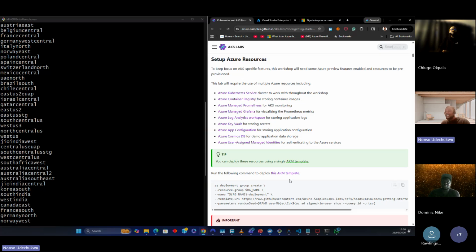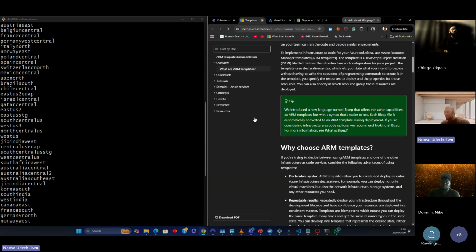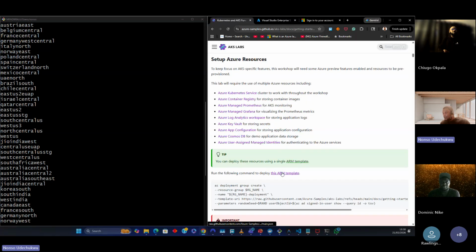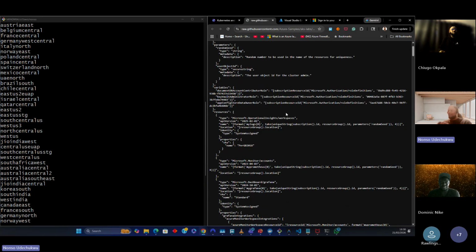All of them are bundled into this ARM template. So if I click now, you can see the ARM template here. I want to show you the ARM template. No, this is not the ARM template. Basically, run this command to deploy the ARM template. This is the ARM template you're going to deploy.